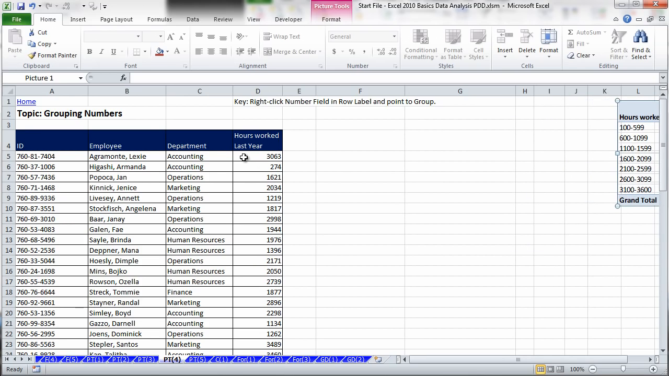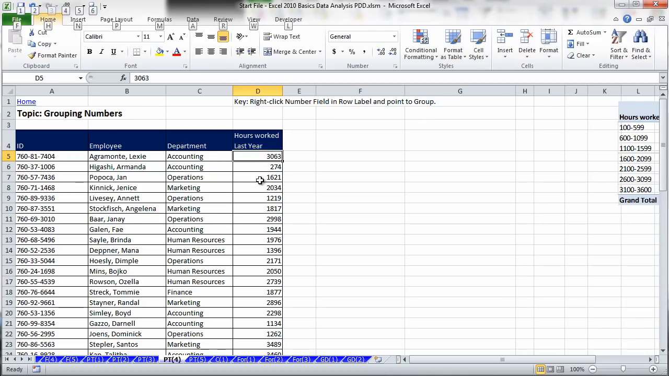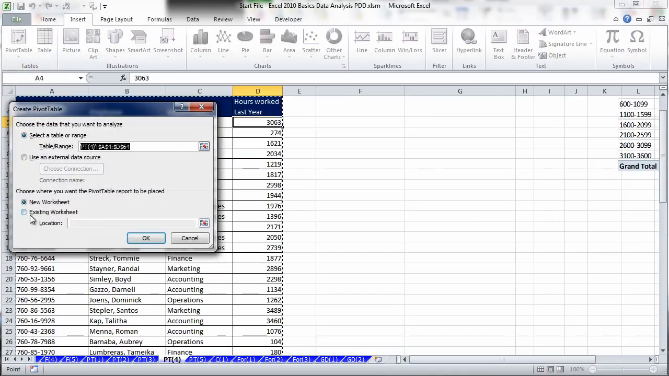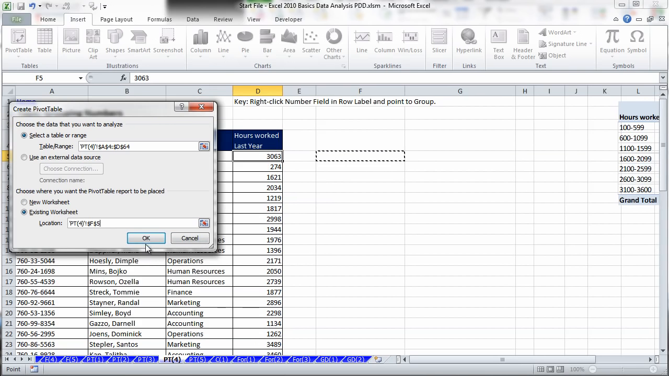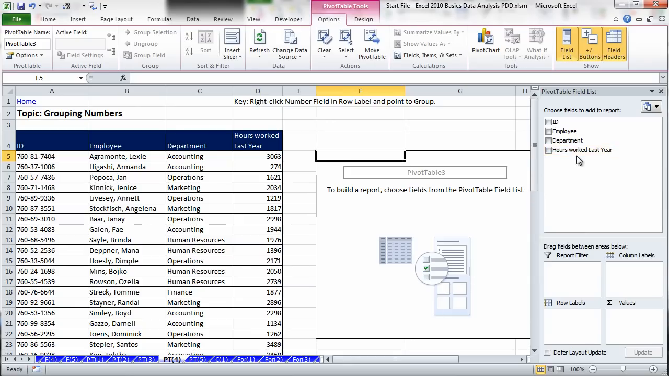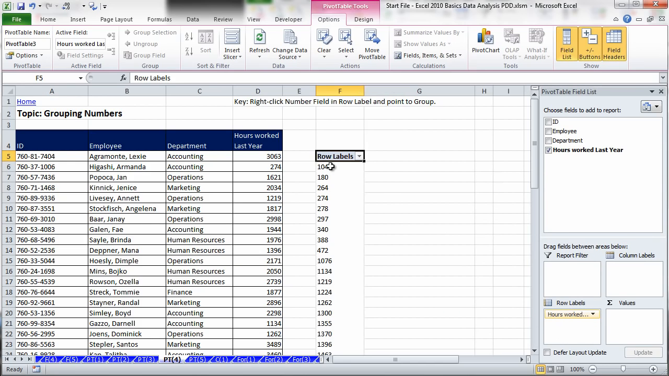But with a pivot table, oh, totally amazing. Alt-NVT. I'm going to put it on this existing worksheet. I'm going to click right in cell F5 and click OK. All right, so now the trick is, if we want to group, we need to drag the number down to our rows. Now that's ridiculous, right? It's just got all the numbers there.